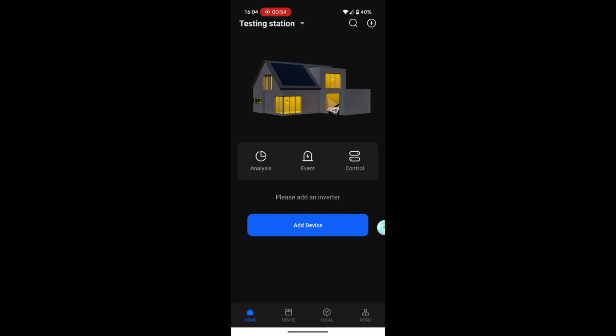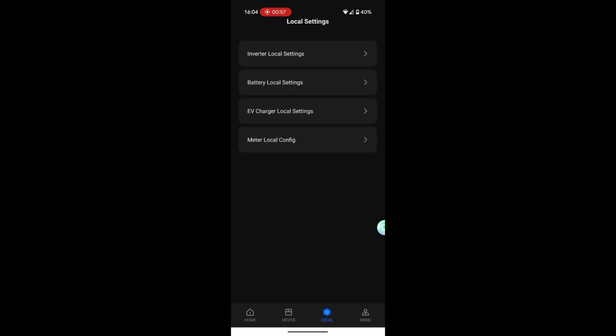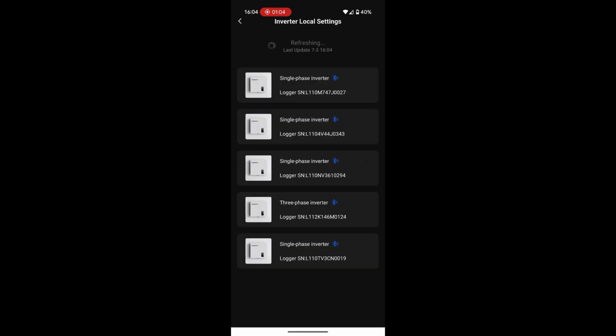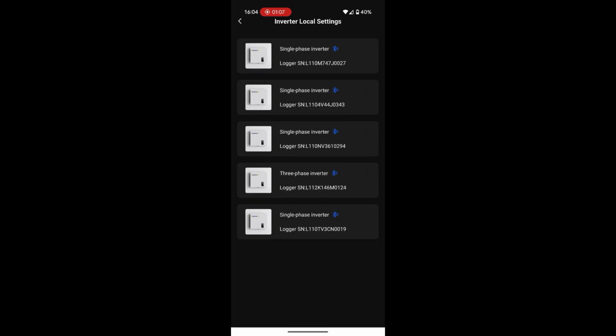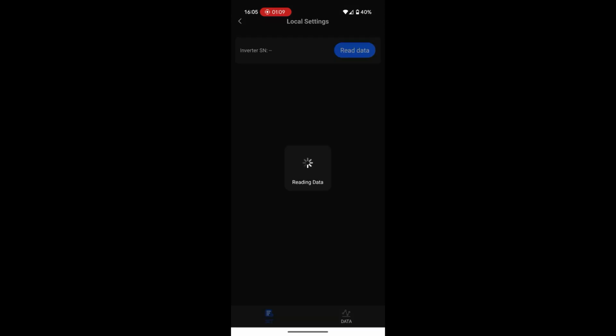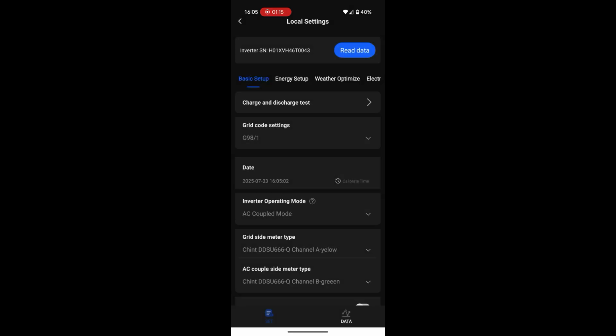All you'll need to do is go over to local, and you'll be presented with inverter local settings and battery local settings. We're going to start with the inverter, so we tap on inverter local settings, let it refresh, and then we're going to choose the inverter that matches ours. Of course, bear in mind I'm in a testing room at the moment, so there's a few more devices than you'll probably see. And if the app asks you for any sort of permissions, such as approximate location, precise location, nearby devices, Bluetooth, or Wi-Fi, make sure that you approve them.